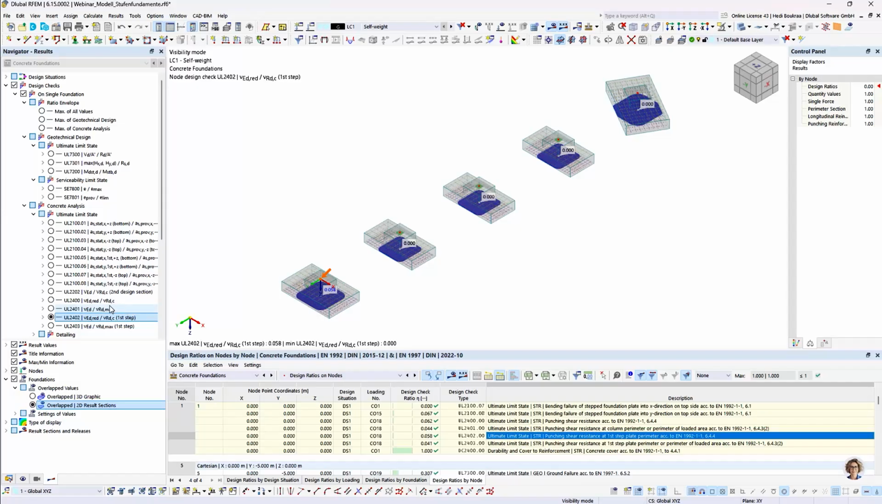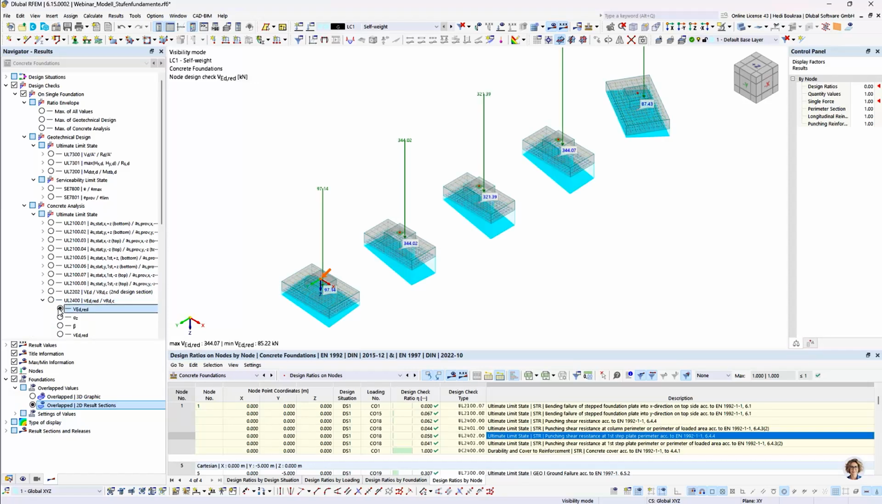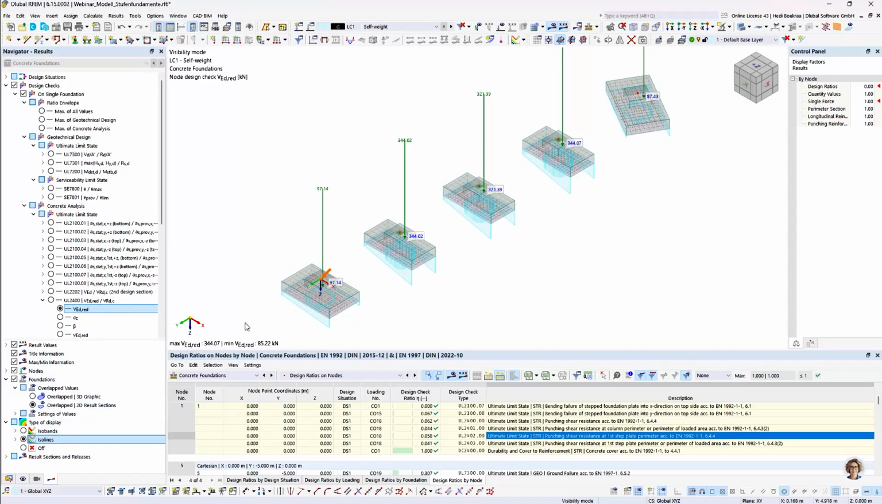Here in the navigator, the design checks can be expanded. Below them, you can find intermediate results, which also can be displayed. This allows, for example, VEd,red to be visualized together with the soil pressure distribution. I can here, for example, switch the display type to isolines, and this makes the soil pressure within the critical perimeter much more visible.